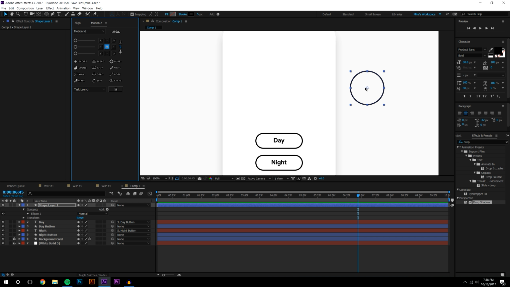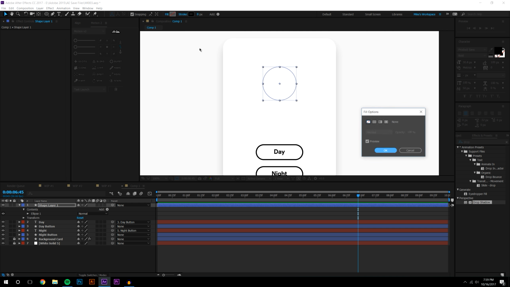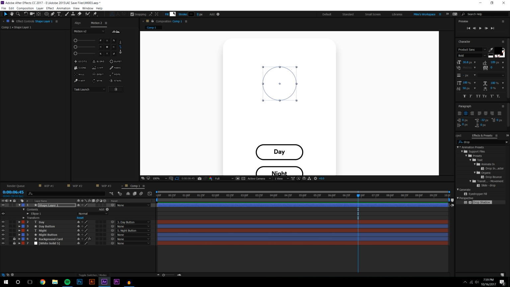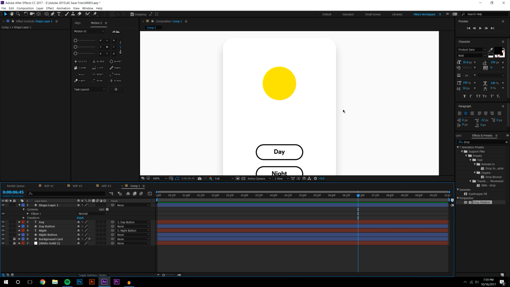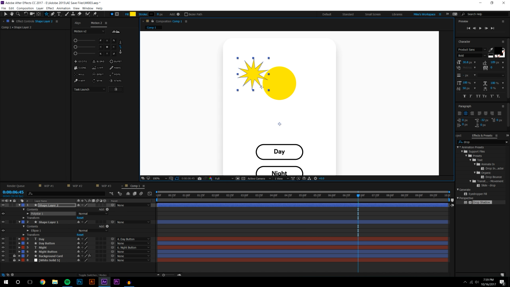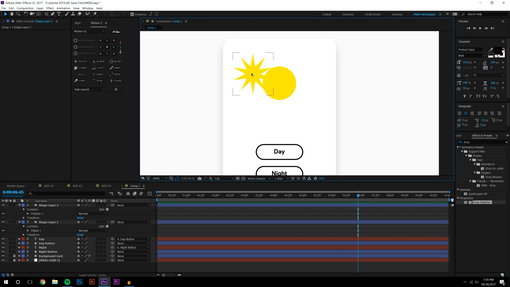So I'm just going to set up the anchor point using that plugin. And I'm just going to center that up, decrease the stroke, change the fill to yellow. Just like that. And now I'm going to add the sun rays. So I'm going to use the star tool. I'm just going to hold shift again. I'm going to use my tool to set up the anchor point and center that up.